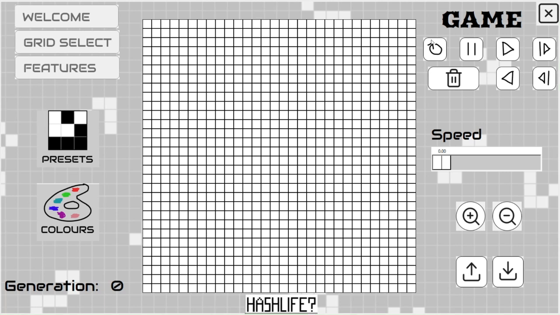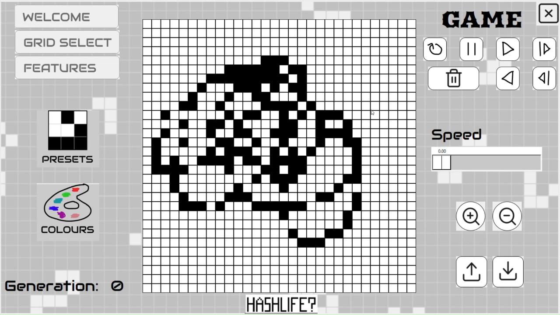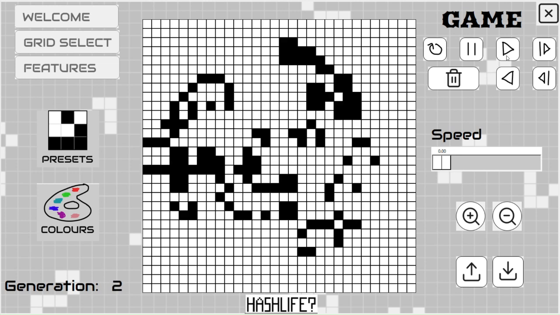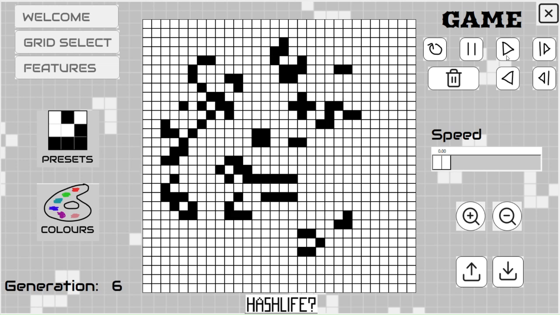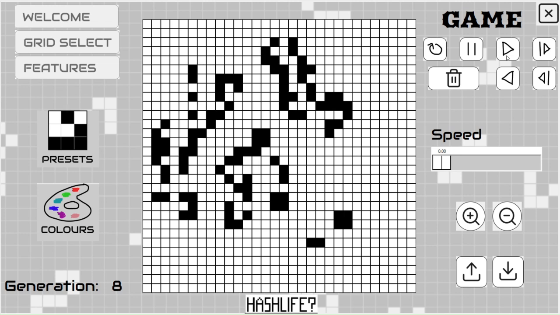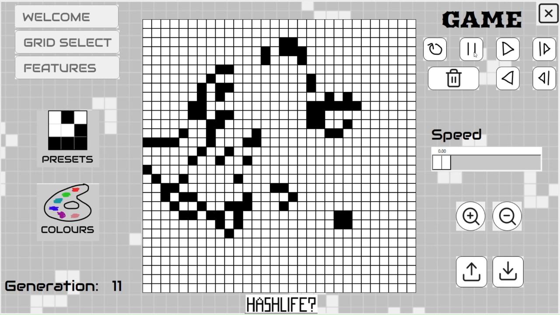Test number 17 is testing whether the simulation plays, pauses, and steps forward correctly. So to test this, I'm going to draw a random pattern. Then I'm going to press play and allow the simulation to play. Then I'm going to press pause. And as you can see, the simulation has paused and the generation counter has paused.